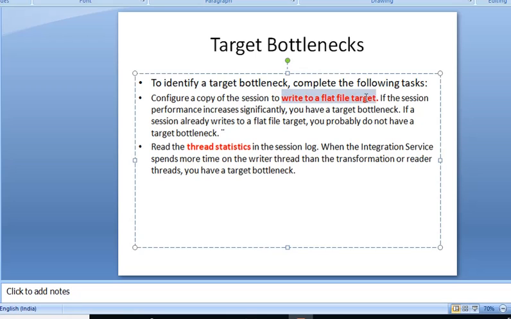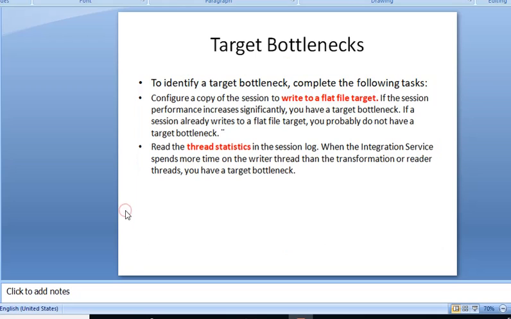a flat file. So what you have to do in this case, if your target is a database, it can be any DB, it can be DB2, it can be Oracle, it can be anything. Replace your database with the flat file and try to load the data into the flat file. Let's say when the database was your target, the job was taking 20 minutes to run. Now with the flat file, it is taking 2 minutes. It's pretty simple to identify, okay, your target was your bottleneck.